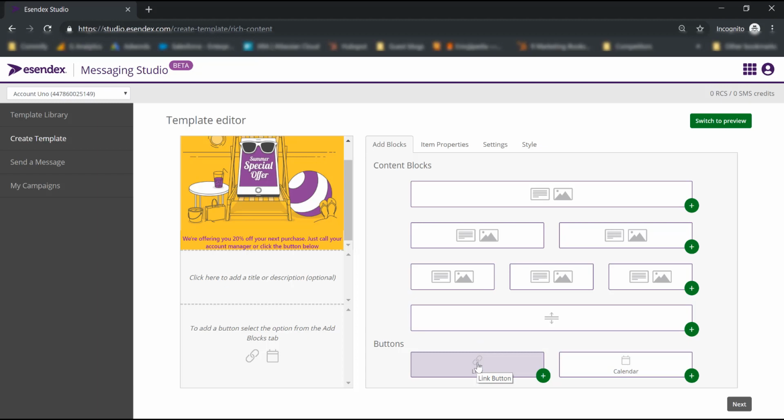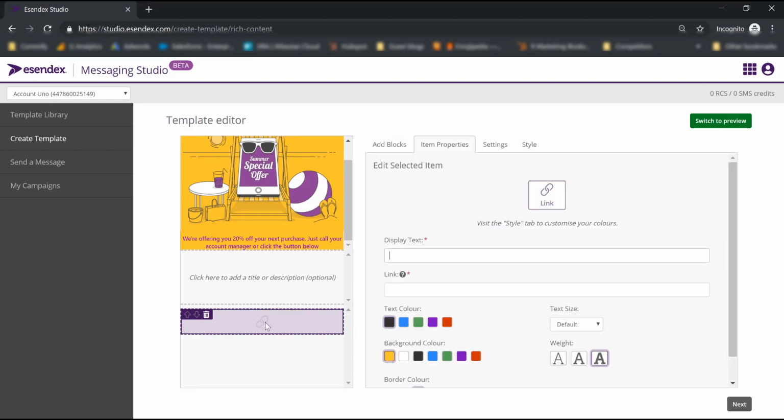So here you can see that these are your button options. We've got a link button and a calendar button. So I'm just going to click on a link button and it gets added here. So click on it again to edit it.